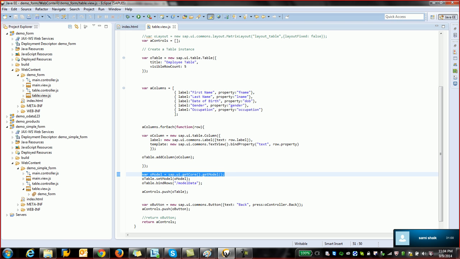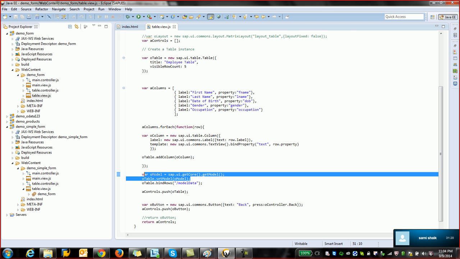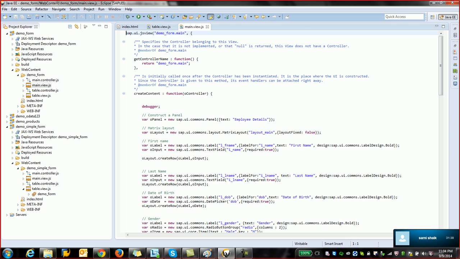So in the property I am specifying from which component you should get the value. Then I am getting the model back from the core. I have set it there, right? Then I am setting the model to the table. Now the table should get the data from the model. Here I am specifying the binding concept, from where it should get the value. It should get the value from the model data property. I am setting it in the model data property, right?